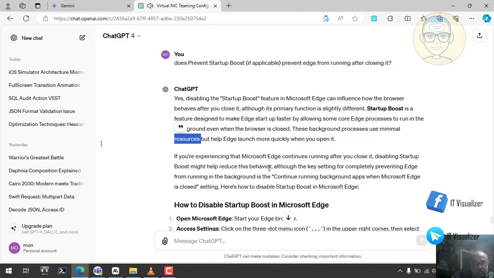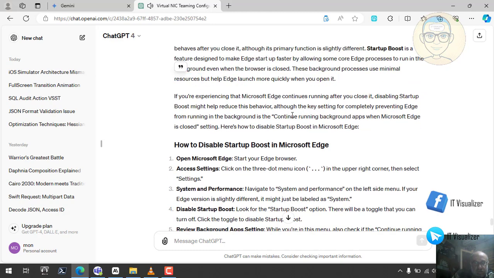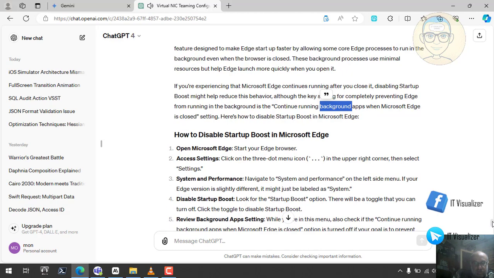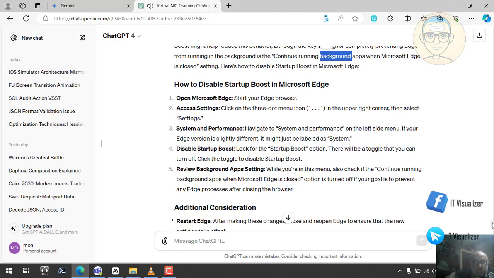If you're experiencing that Microsoft Edge continues running after you close it, disabling Startup Boost might help reduce this behavior, although the key setting for completely preventing Edge from running in the background is the "Continue running background apps when Microsoft Edge is closed" setting. Here's how to disable Startup Boost in Microsoft Edge.